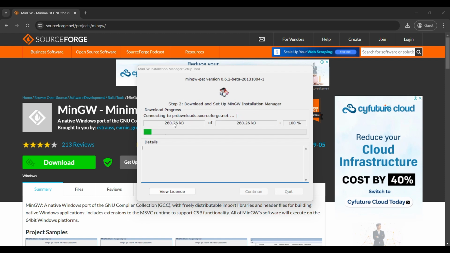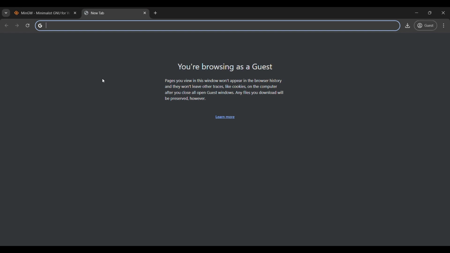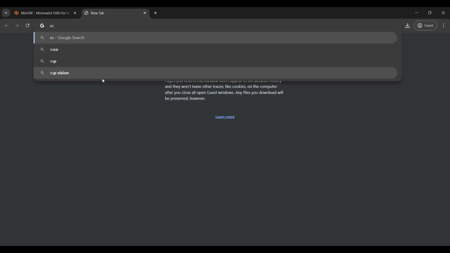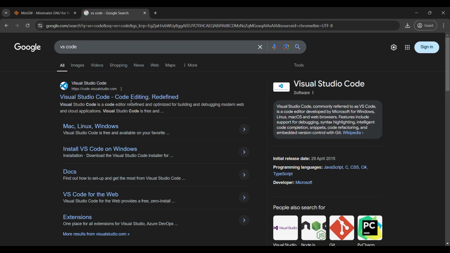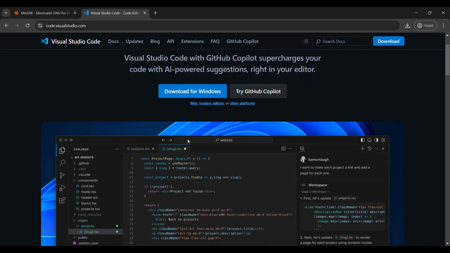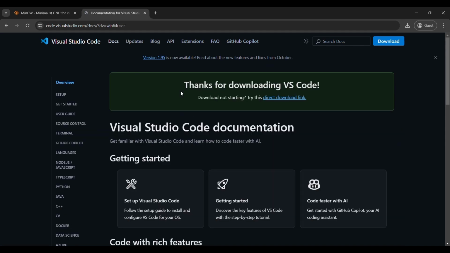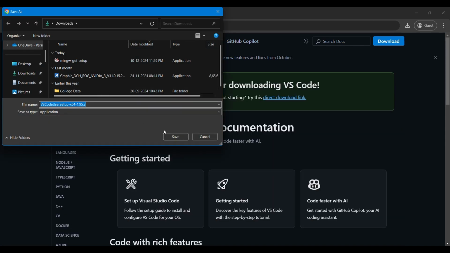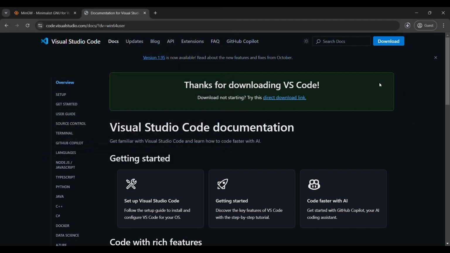Now it will take some time to finish. By that time, let's install the VS Code. Search VS Code in your Chrome browser. Keep in mind the blue color logo, and then I will open this site and click on the download button. Now we are downloading VS Code for Windows. Again, select the folder where you want to save your setup file.